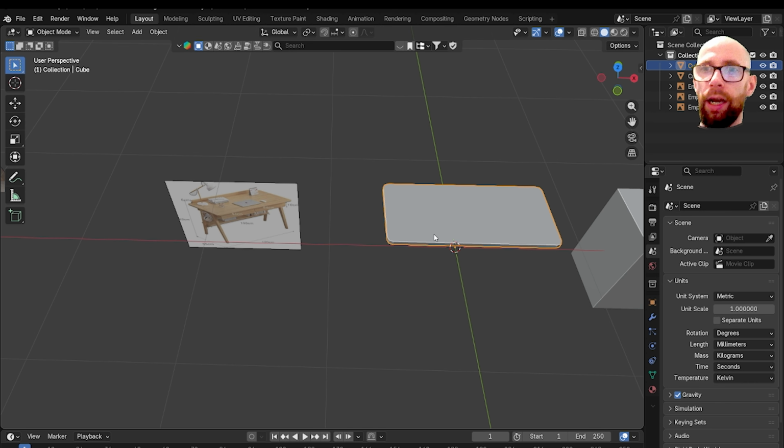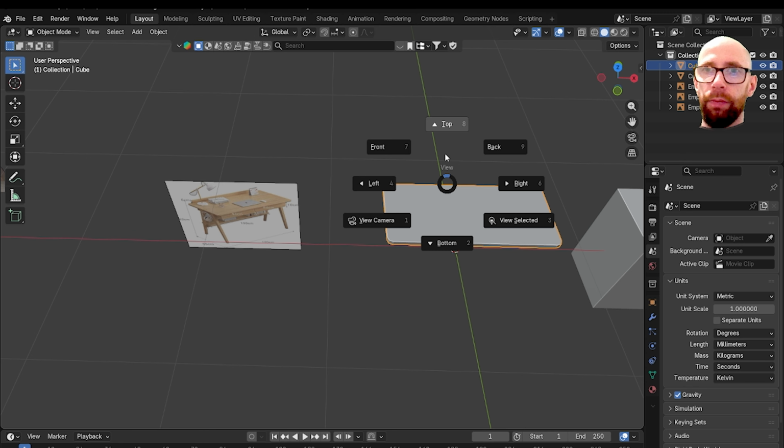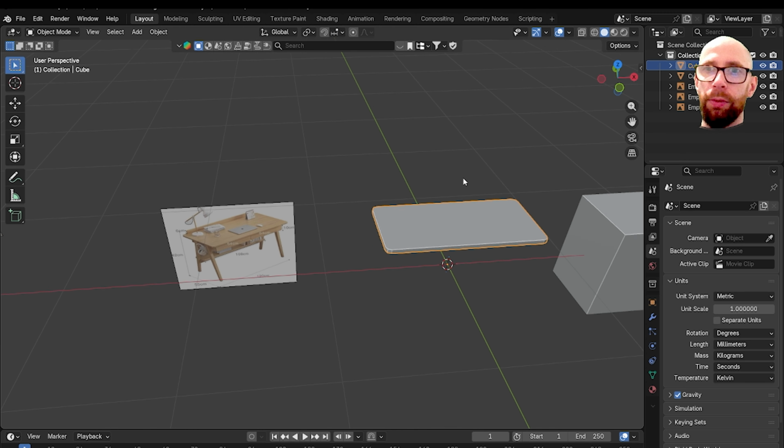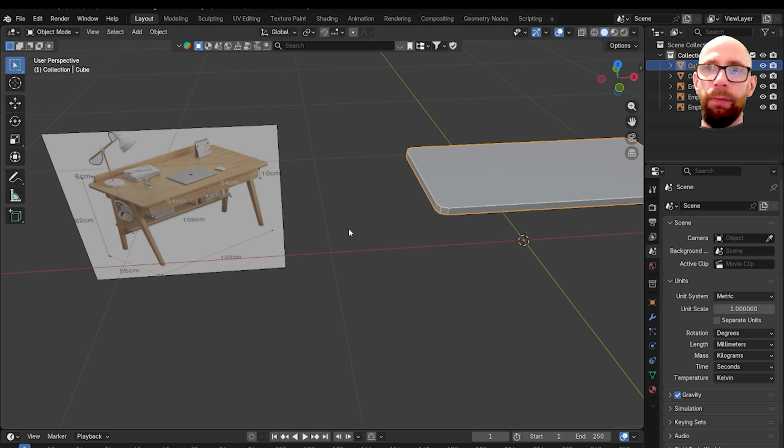Now I haven't got autosave enabled because annoyingly Blender creates a lot of autosave files when you're doing that, and I don't want to bog down my hard drive, so I'm not going to enable autosave, but you can enable that if you want to.